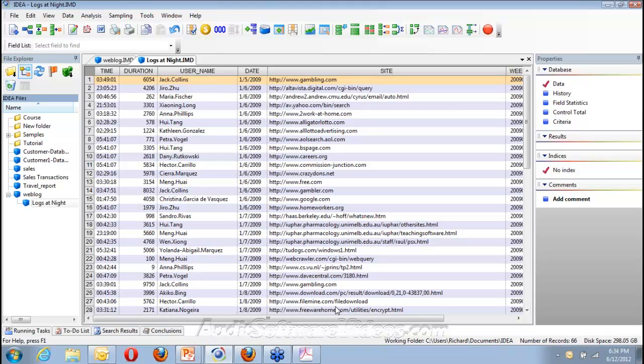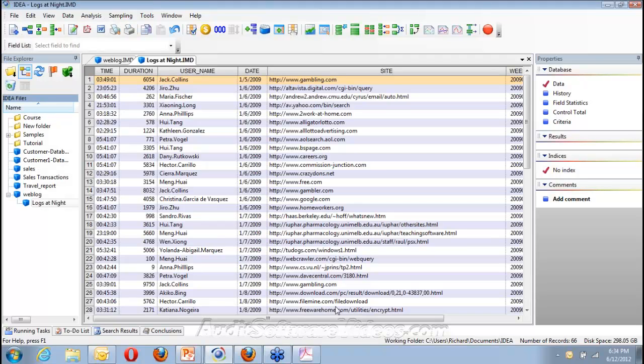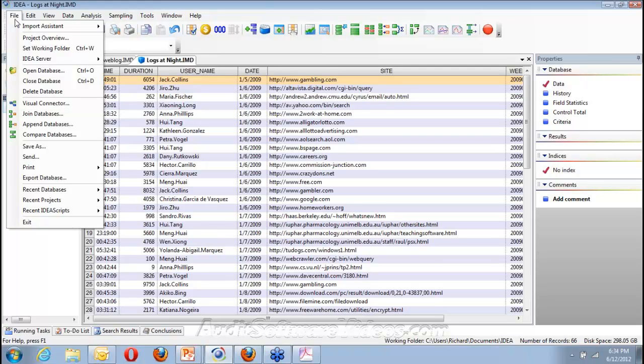So we'll go up in our file into our import, import to IDEA, and again we're going to bring in a print report, but this time the print report we're going to bring is our travel report. Okay, and what we've got here is the travel expenses for the organization. So we've got a purpose, and we've got a whole pile of detail lines.